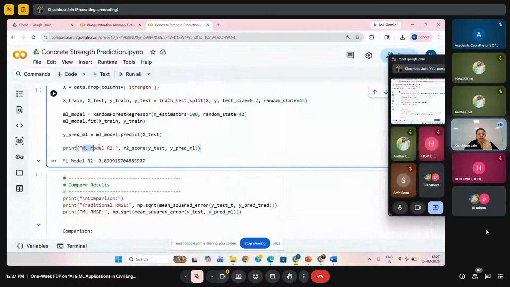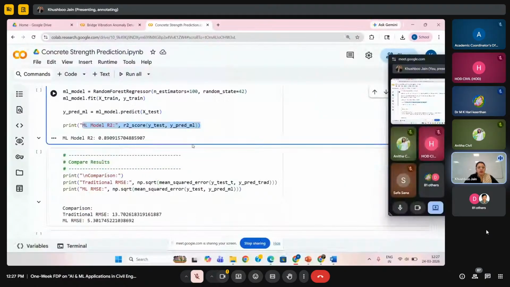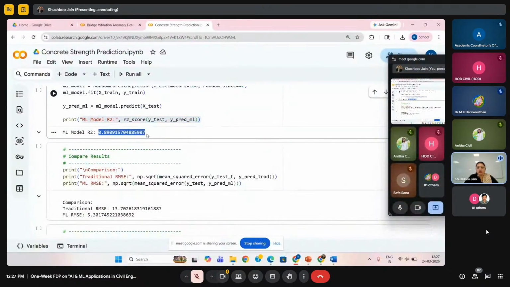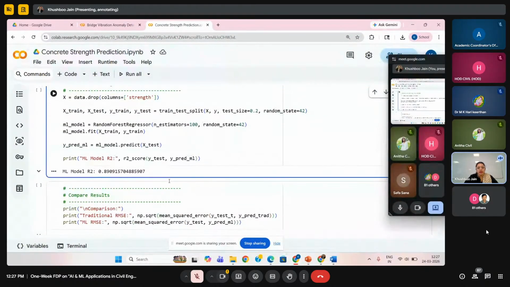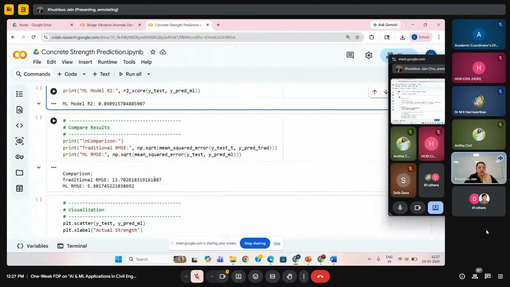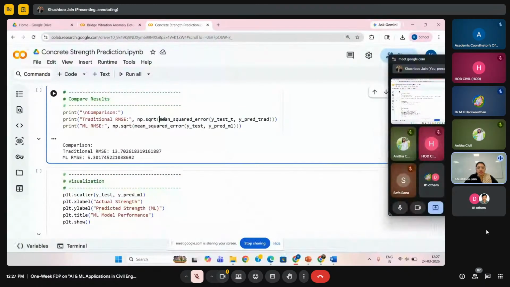Now here we are again calculating the R2 score, and you can see the R2 score is 0.89. It is much better than when we were using just one parameter, that is water to cement ratio, right? So when we compare the results, we calculate the errors. Now, what is this mean square error? What happens is that the machine is trained and it predicts the value, right? So what we do is we match the predicted value and the actual value.